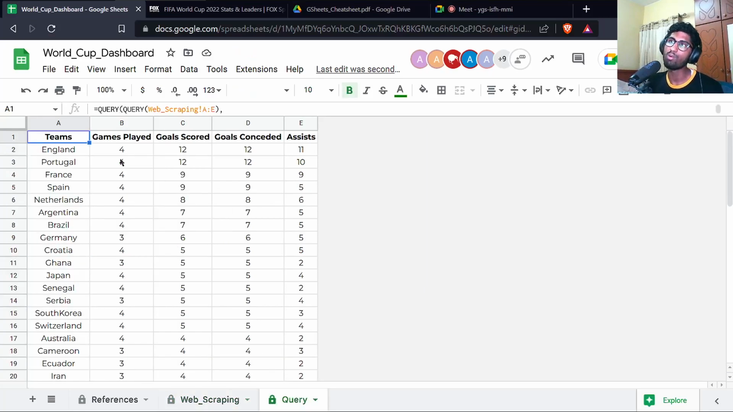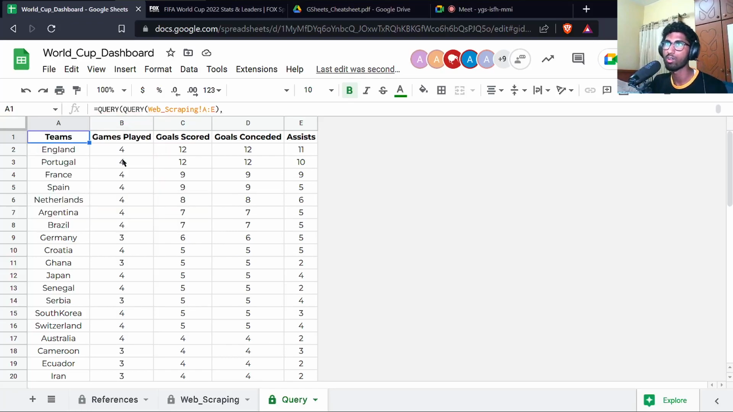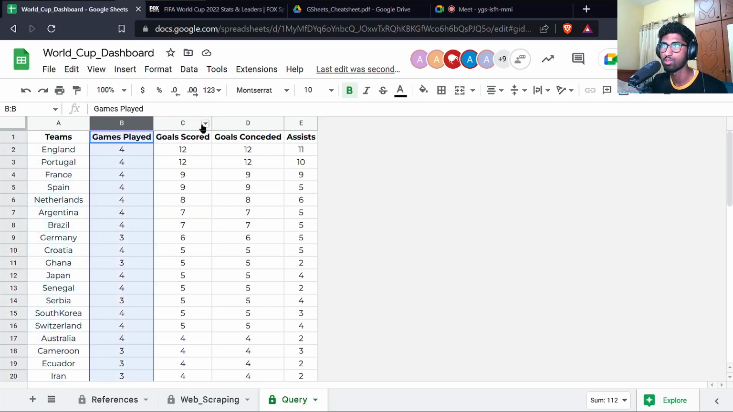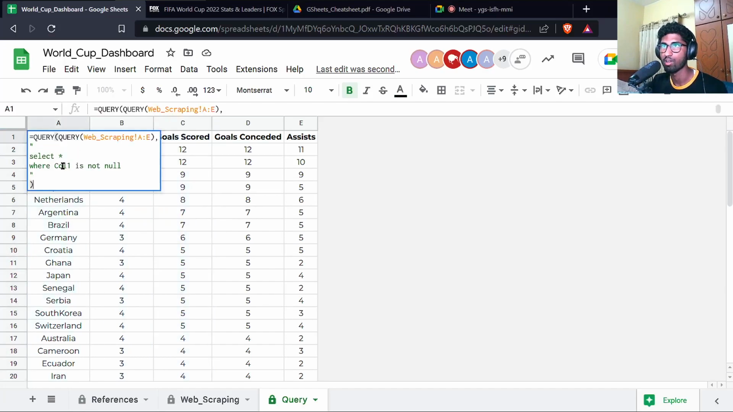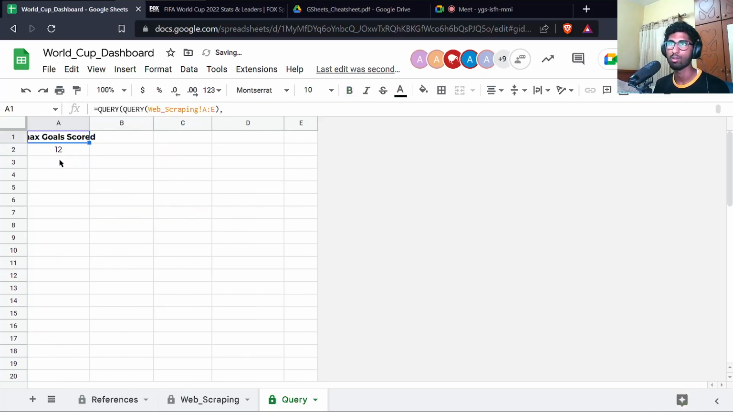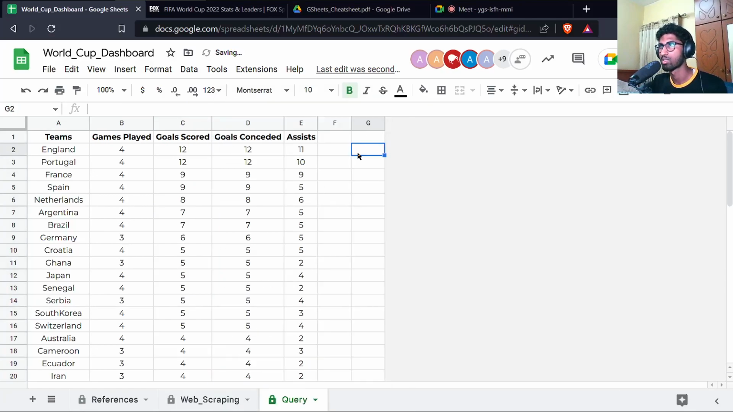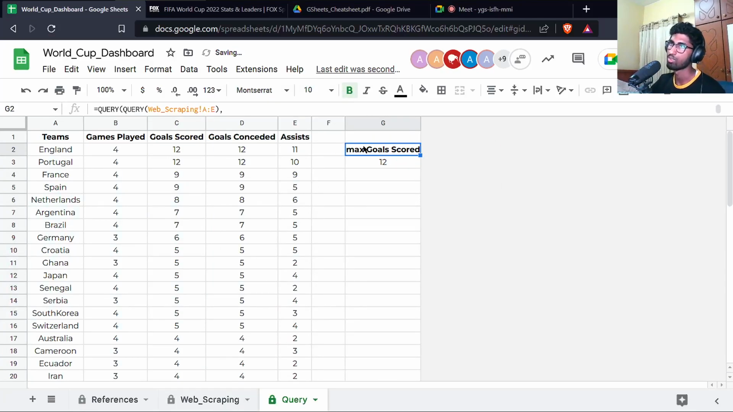Okay. So now I want to find in this World Cup which team has scored the most goals, right? So I will say, what is the maximum number of goals? Let's say select max of col3. Why col3? Because this is column 1, column 2, column 3. Goals scored. I will try to find the maximum. So I say select max of col3. Which is 12. Exactly correct. I will add it as a different column. Now max goals scored.